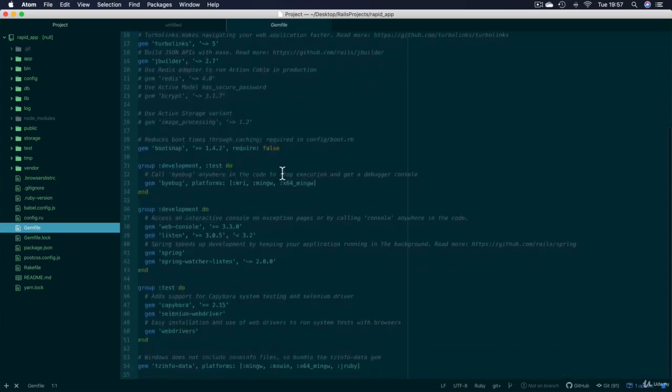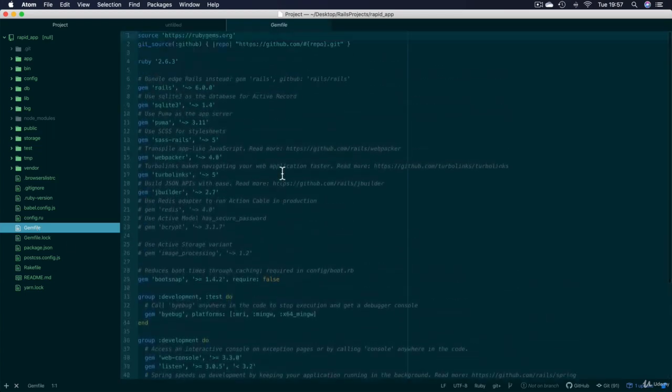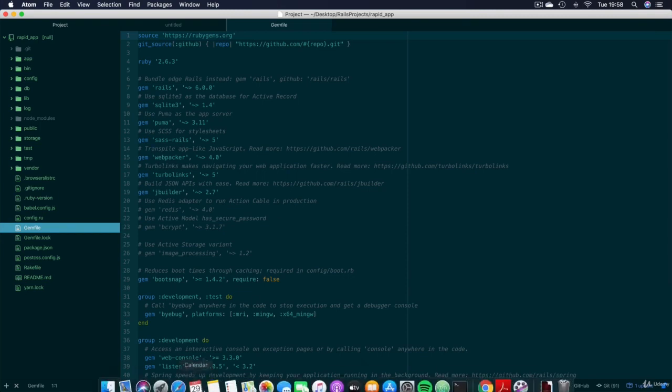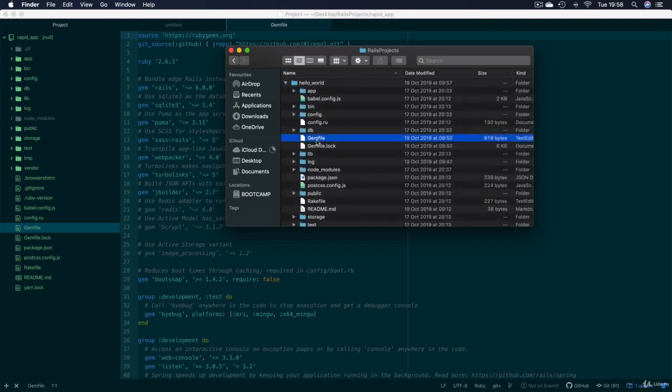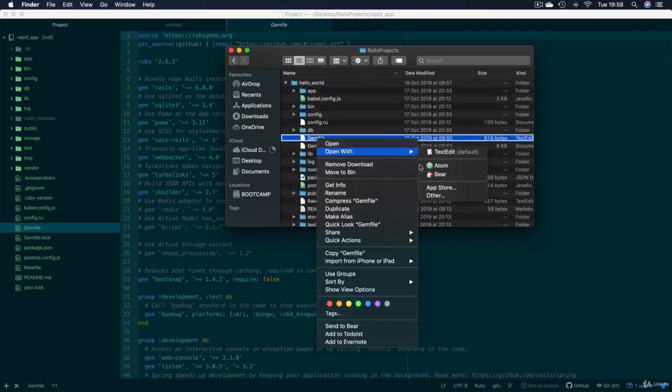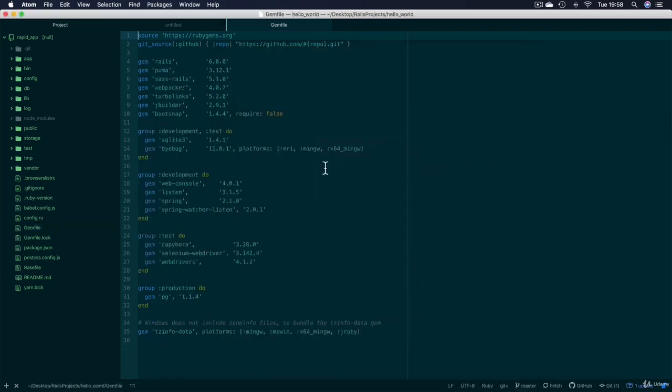First thing we're going to do is take a look at the Gemfile. You might recognize this as the very first Gemfile that we had in previous lessons. What I'm going to do now is replace this Gemfile with an identical Gemfile that we used in the last lessons. So let me pop that open now. Let me go into my Finder here. So there's my Hello World app. There's my Gemfile there. Open with Atom. Okay, so here it is here.